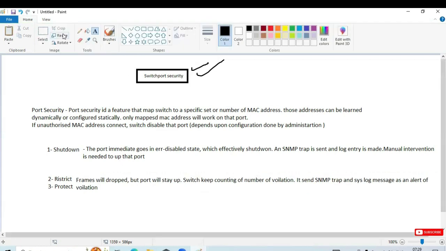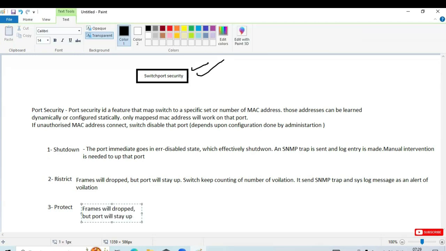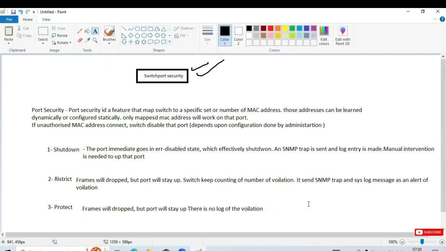So the next one is protect, the third one. In protect, what happens? Frames will drop. Frames will drop, the port stays up, and there is no log of the violation. There is no log message for the violation. That means, unlike restrict and shutdown, they will not send any logs. It will not send any logs that this is a violation.